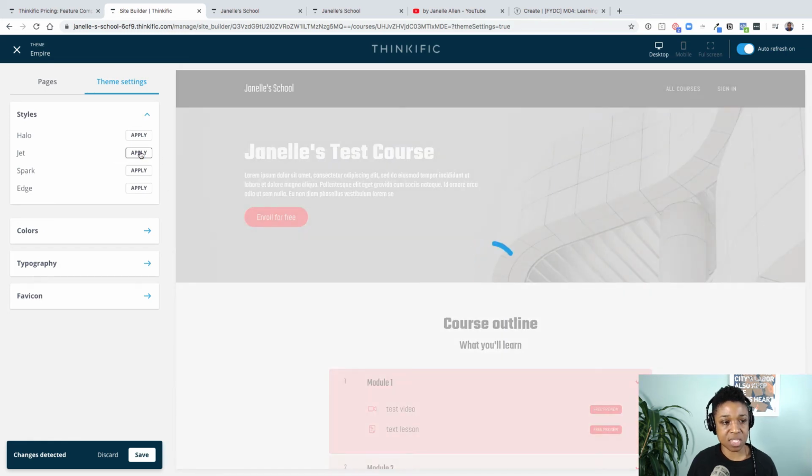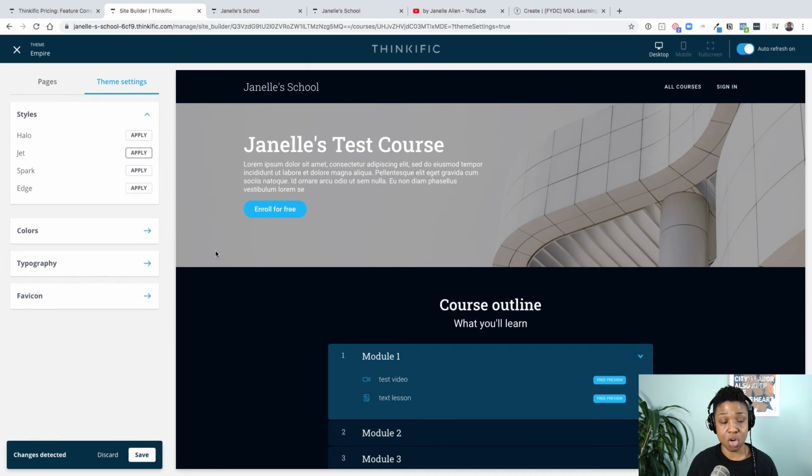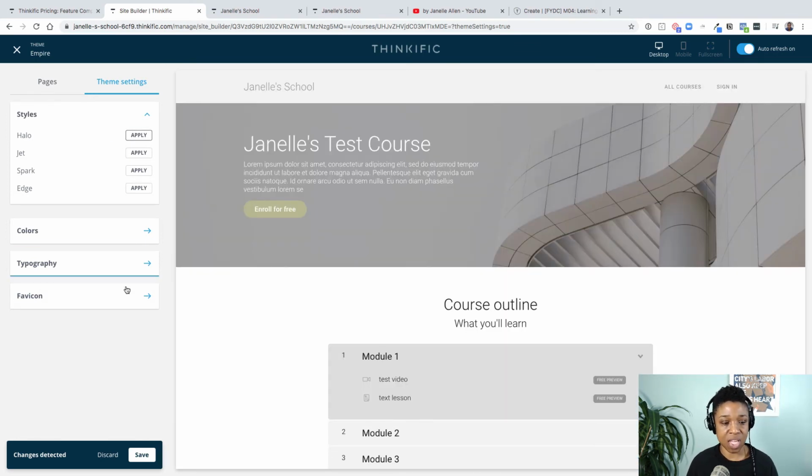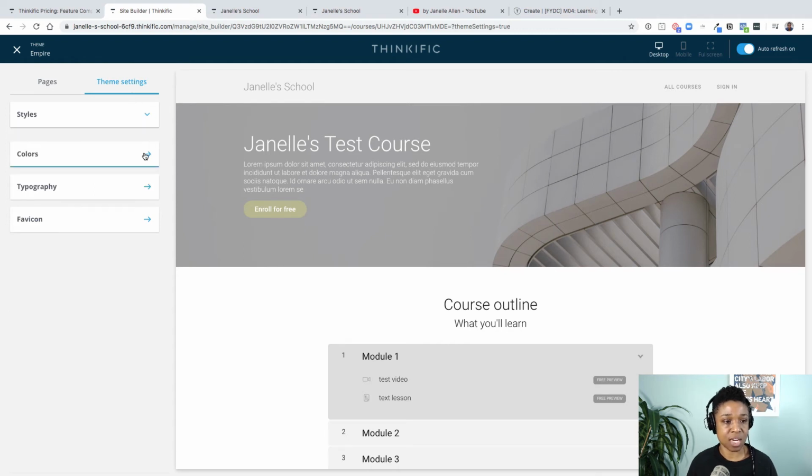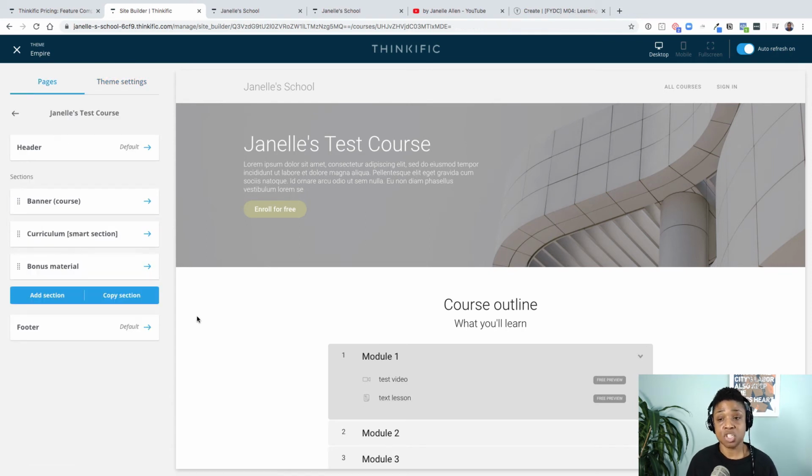So anyway, you get a sense of what... oh, it didn't change because that's what I was on. So I was already on the Halo one, so we're going to keep Halo. That is fine. I could come here, change the colors, change the typography, and add my favicon. So that is the styling for your theme.